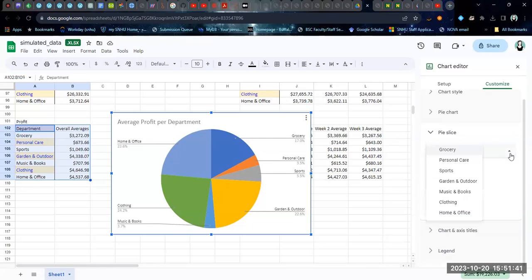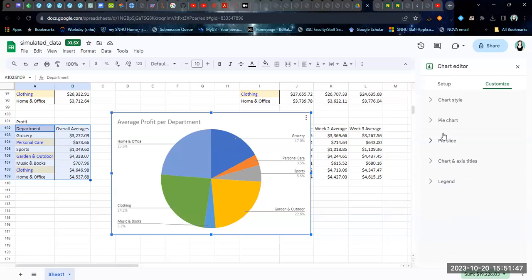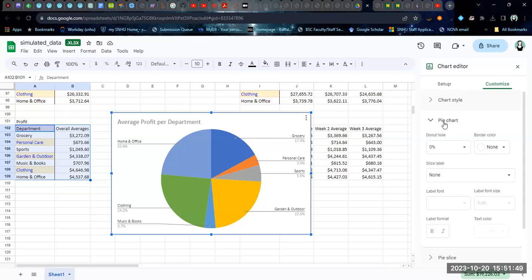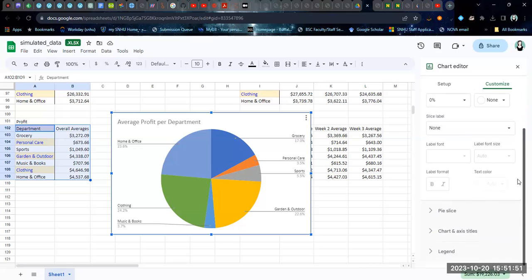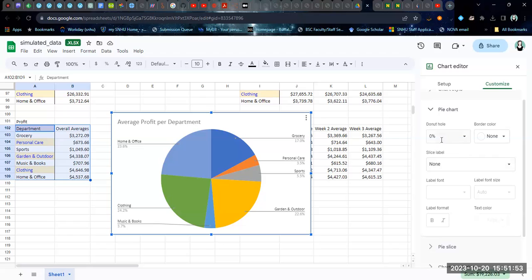Now you can change individual pie slices in Google Sheets. That's fine, but you don't need to. For some of these other options, there are things where you can change the size of the donut hole or whatever. That's fine. What you do need to have on the slice label is a value or a percentage.